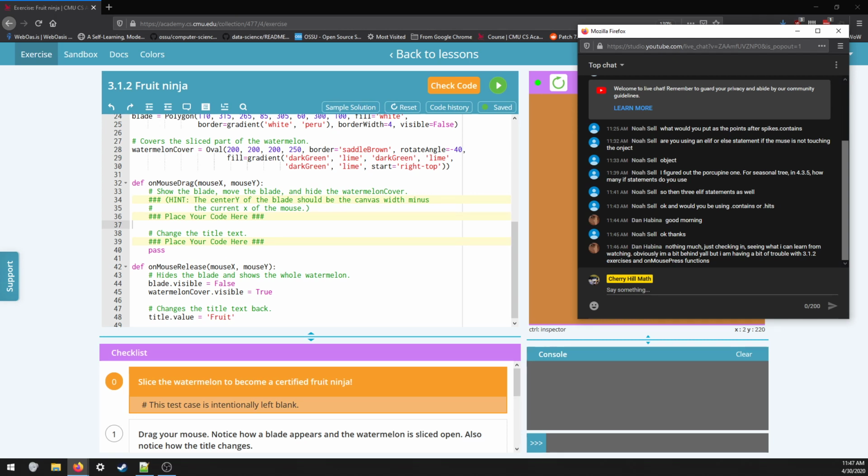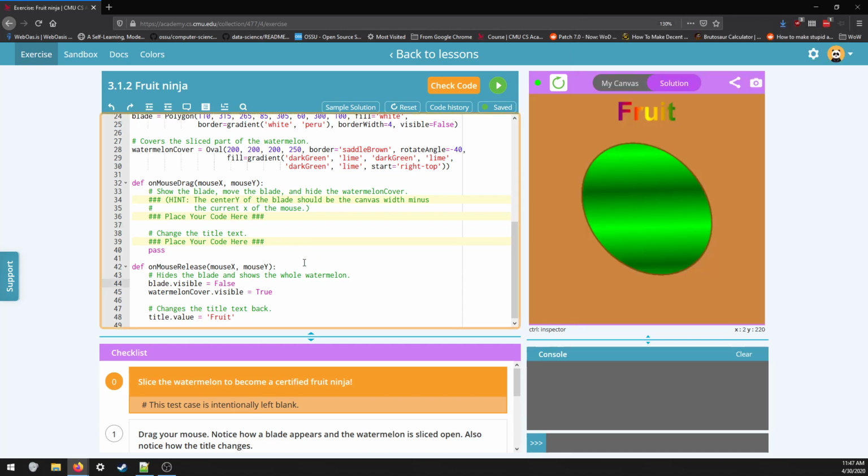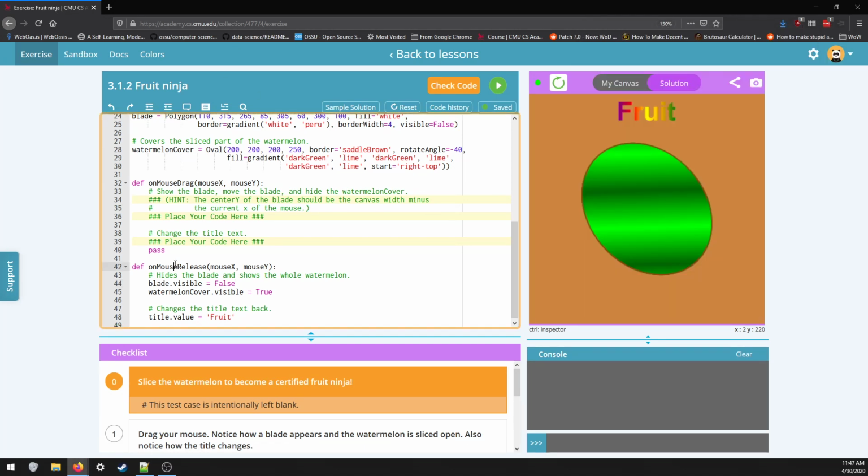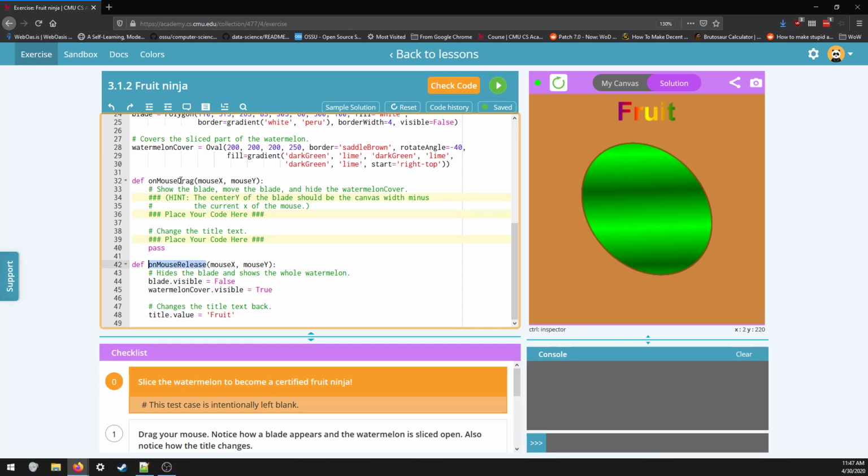3.12 exercise on the mouse press functions. Okay, so this one doesn't have mouse press in it. I don't know if you want to go over this one or one of the other ones in 3.1. So the Fruit Ninja one uses on mouse release, right? And the other one is on mouse drag.